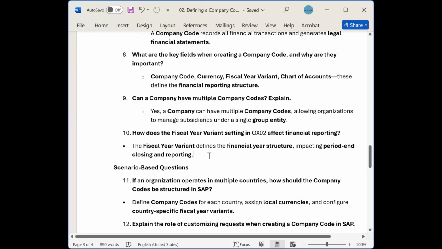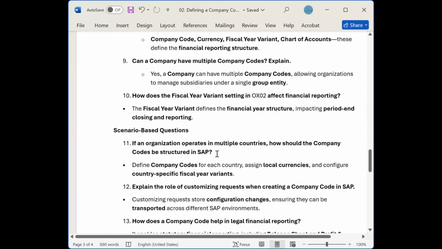Like for India, if we give the example, it is from 1st of April to 31st of March. And within that period, some transactions will be posted, right? So that will be done for reporting, profit and loss statements, and balance sheet reporting will be done, right? So we'll have some scenario-based questions also.